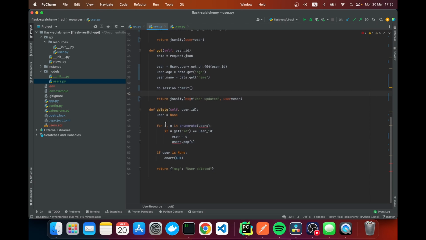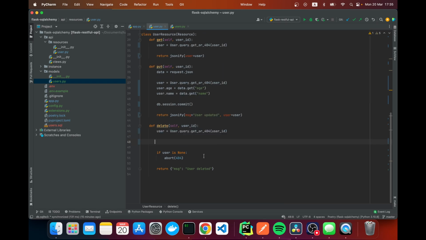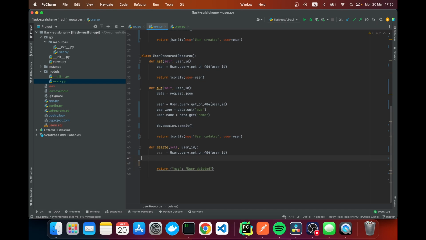And finally, for deleting a user. So we're going to try and fetch the user. So we're going to say user.query.get_or_404. We're going to pass the user ID. We don't need this. We don't need this. And all we need to do is come here and say db.session.delete. So we're going to delete the user, and then we need to commit the session.